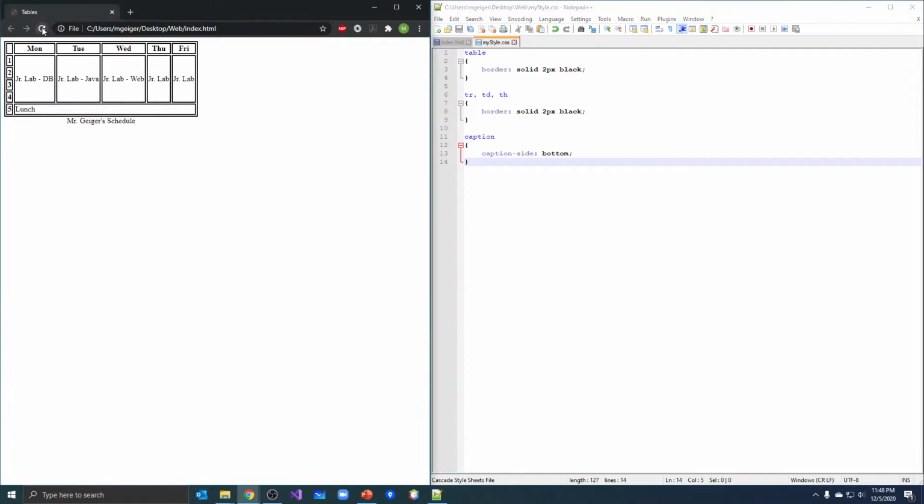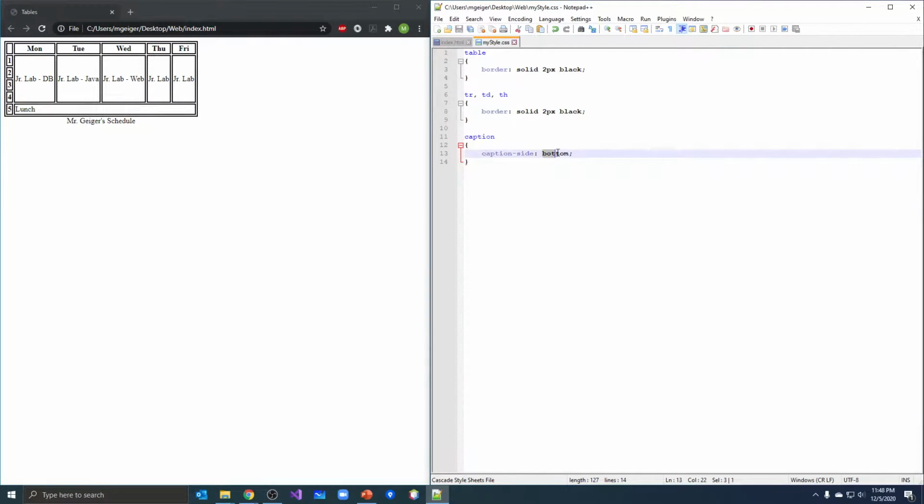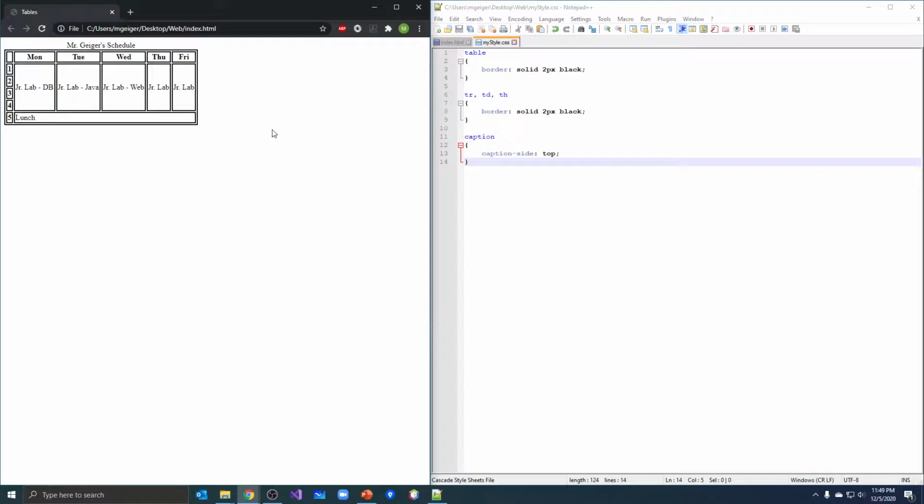We put it on bottom, the caption moves to the bottom of the table. I kind of like that one set on the top, so I'm going to leave it set to top. The top is the default. You can do whatever you like. So know that they're captions there. Now let's take a look at doing something with these borders.